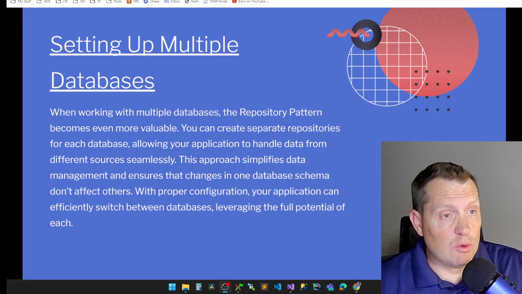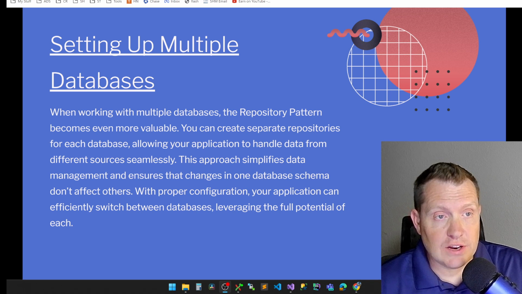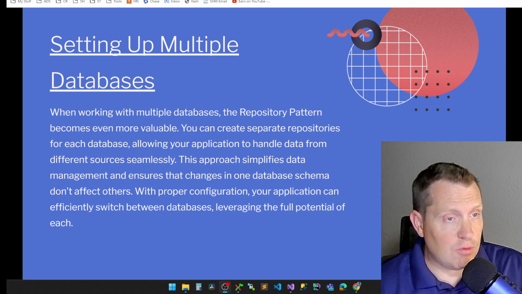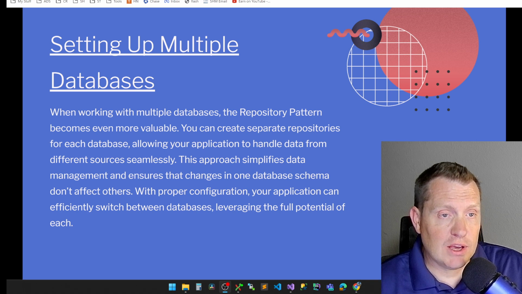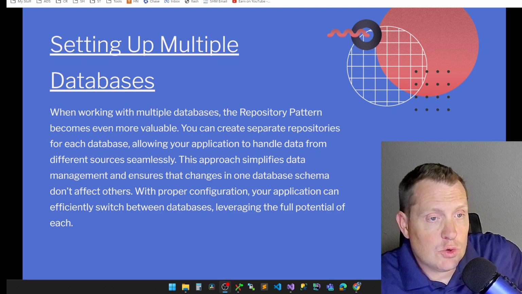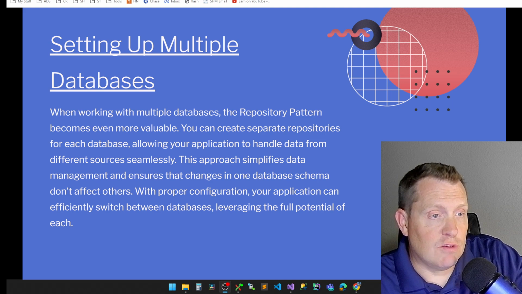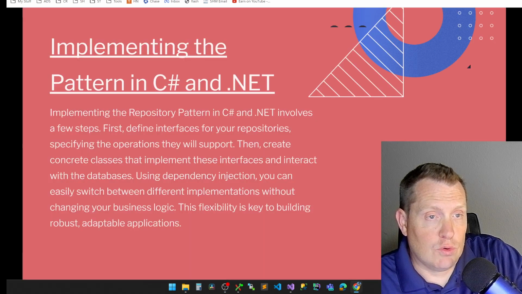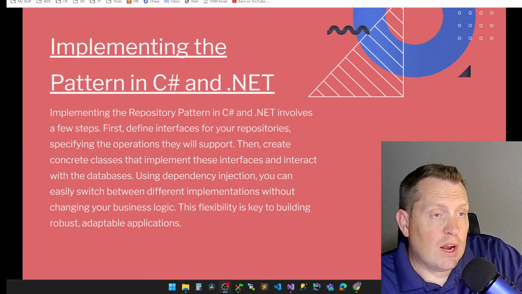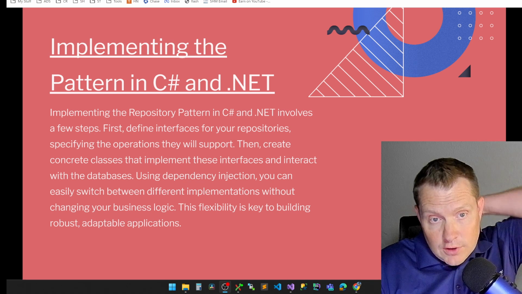When you're working with multiple databases or data sources, the repository pattern becomes even more valuable. You can create separate repositories for each database, allowing your application to handle data from different sources seamlessly. This approach simplifies data management and ensures that changes in one database schema won't affect another. With proper configuration, your application can efficiently switch between databases, leveraging the full potential of each of the data sources.